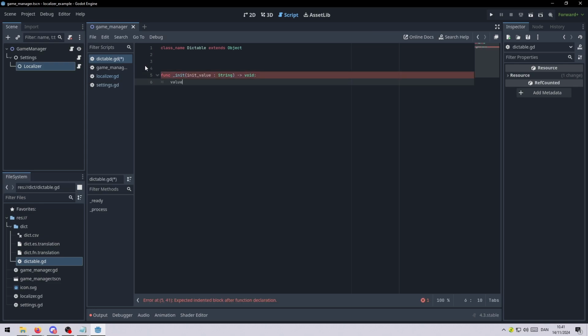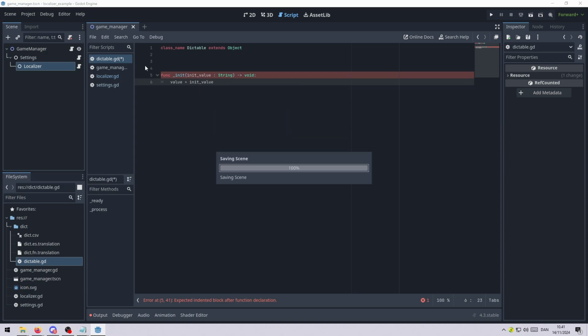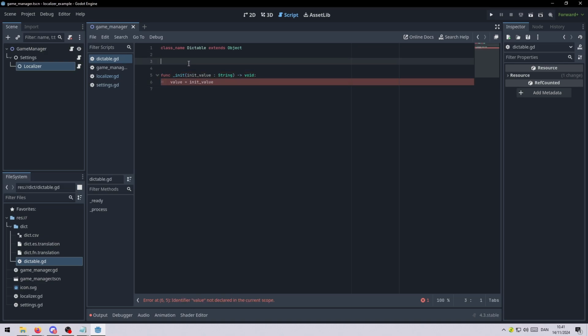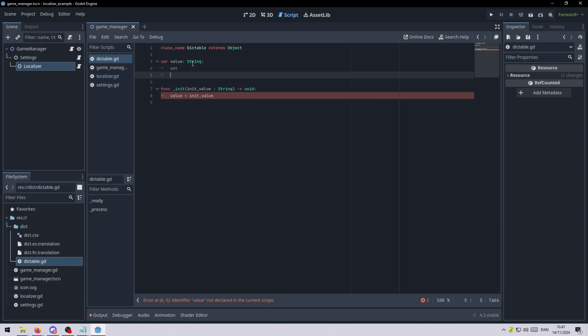And this value basically sets the value of our dictable. Before we can do this, we need to make our value here. So let's just make it here, our value, just a string. And then we make a set and a get.